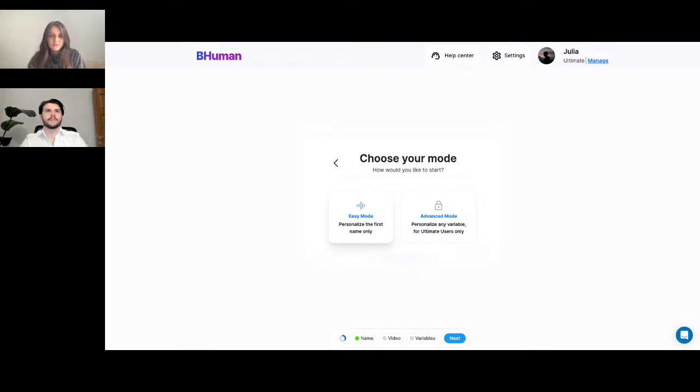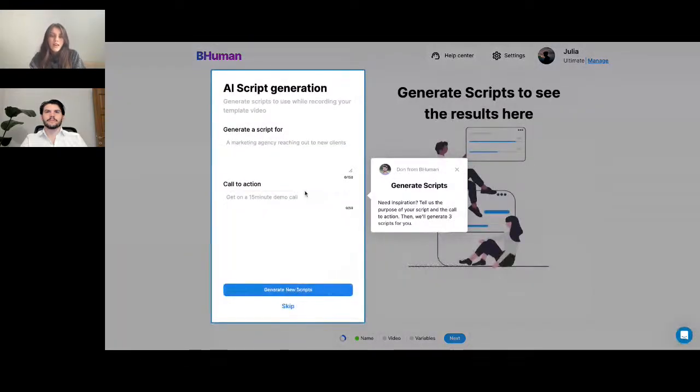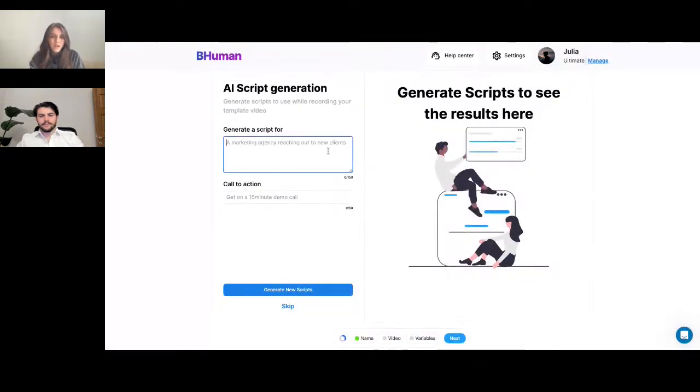So a tutorial pops up, so you just want to make sure you go through that and watch it. Okay, so this is really cool. This is where it will generate a script for you.